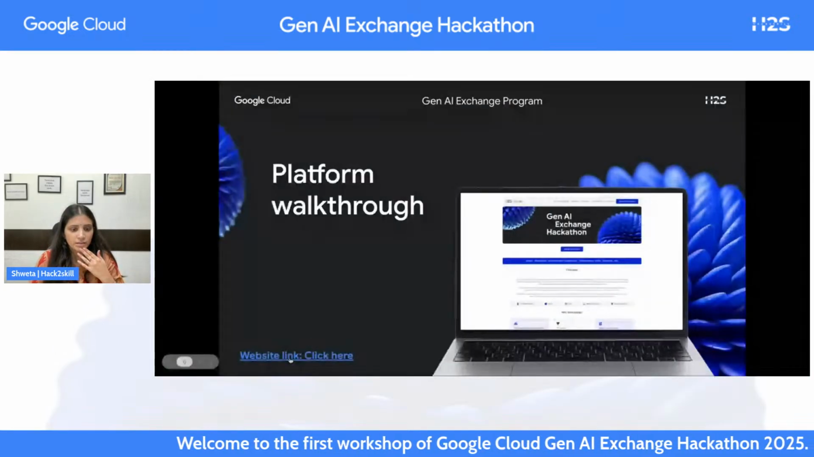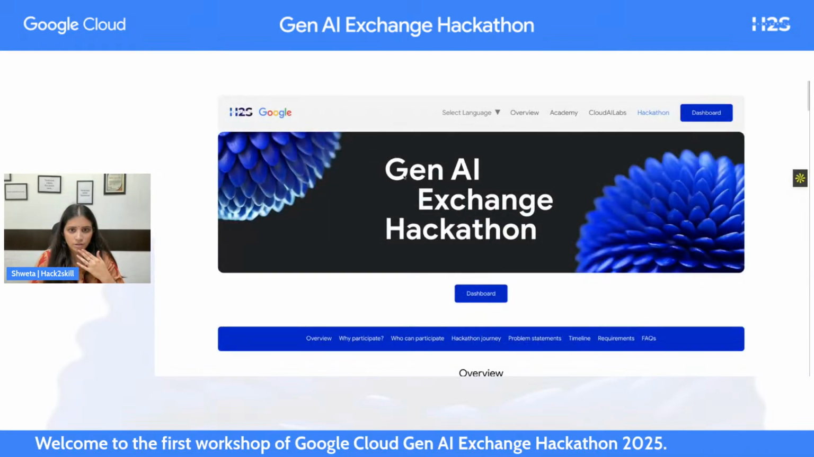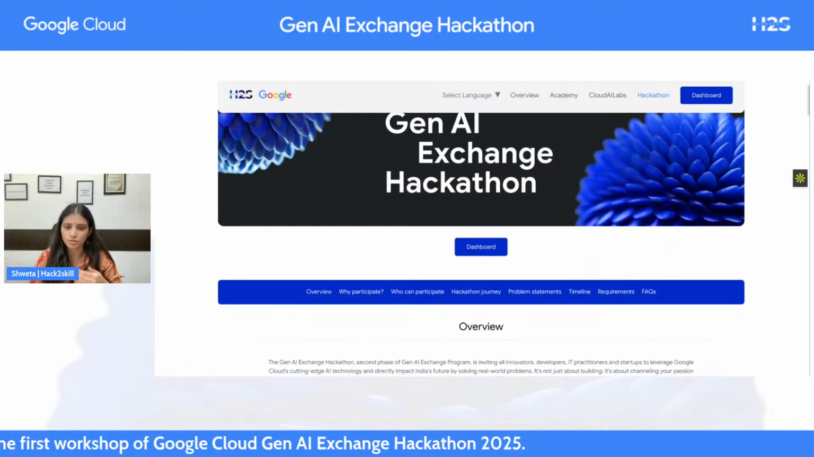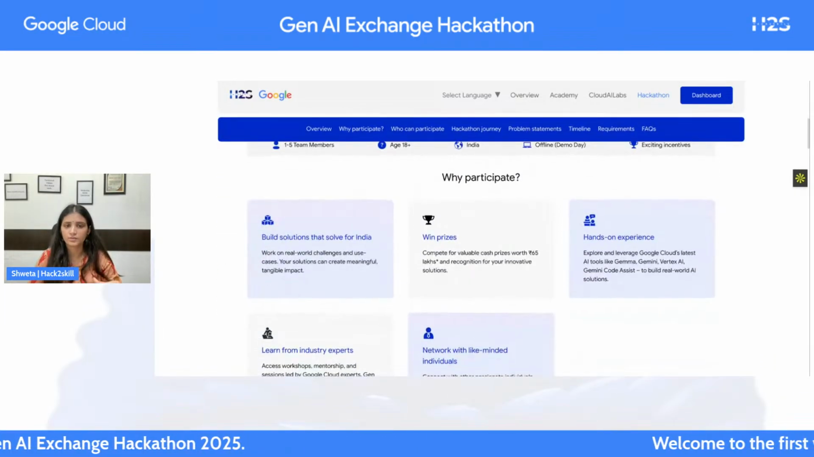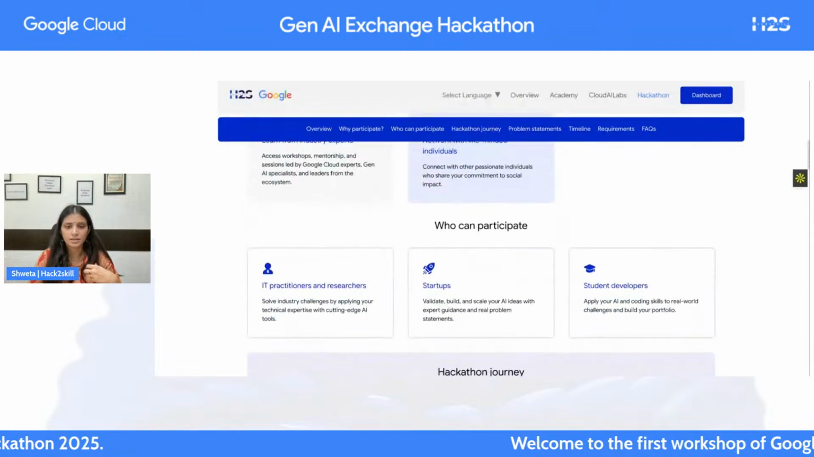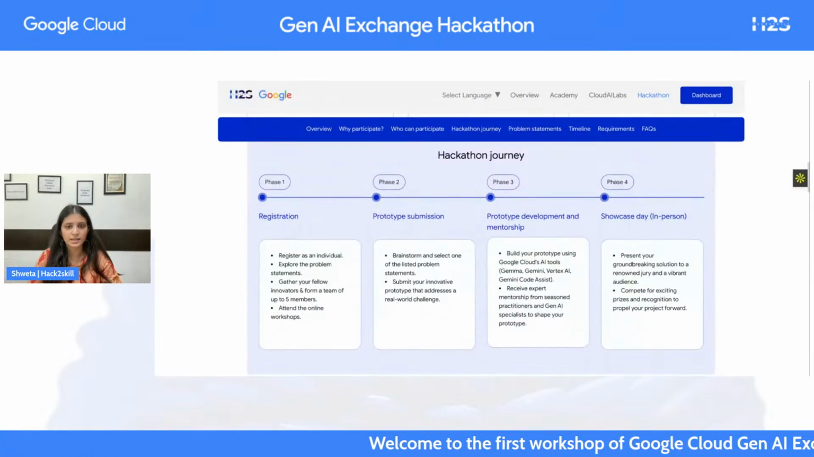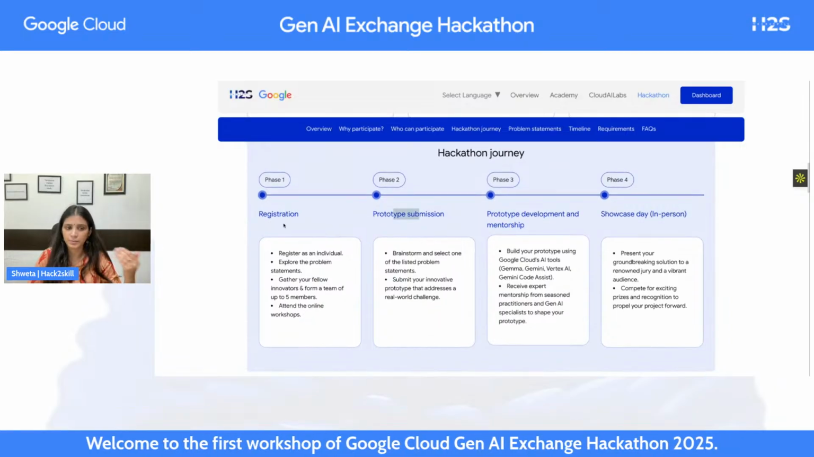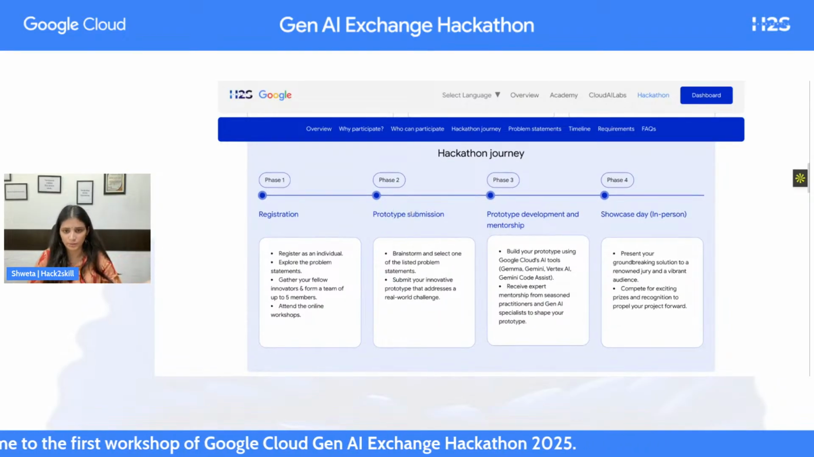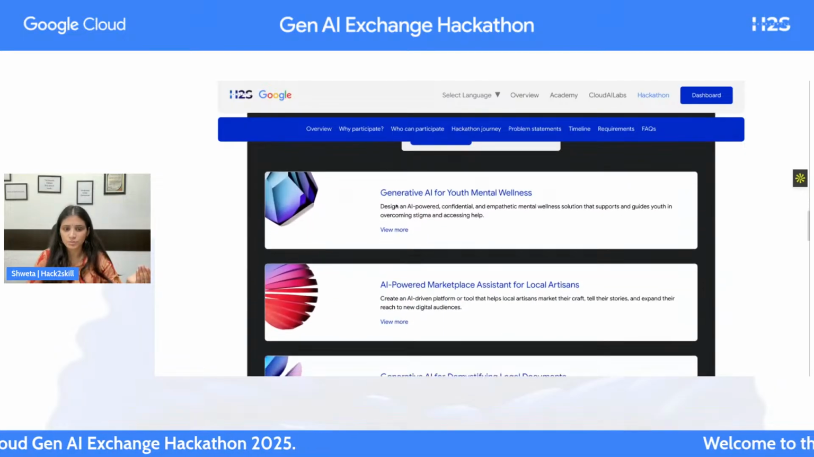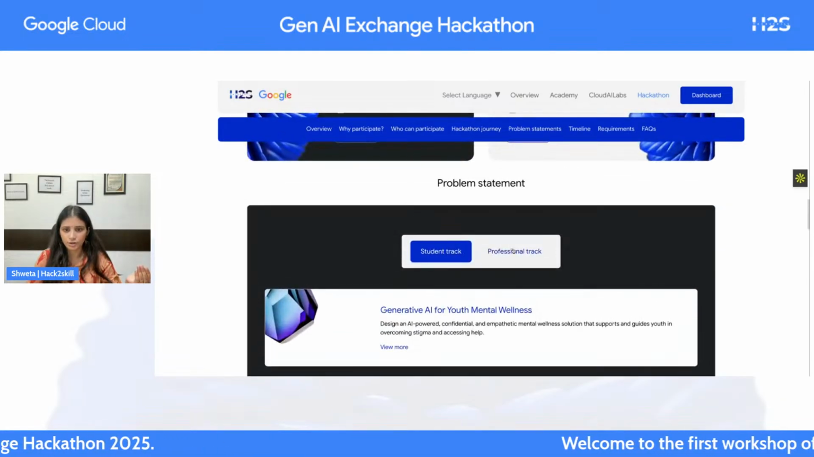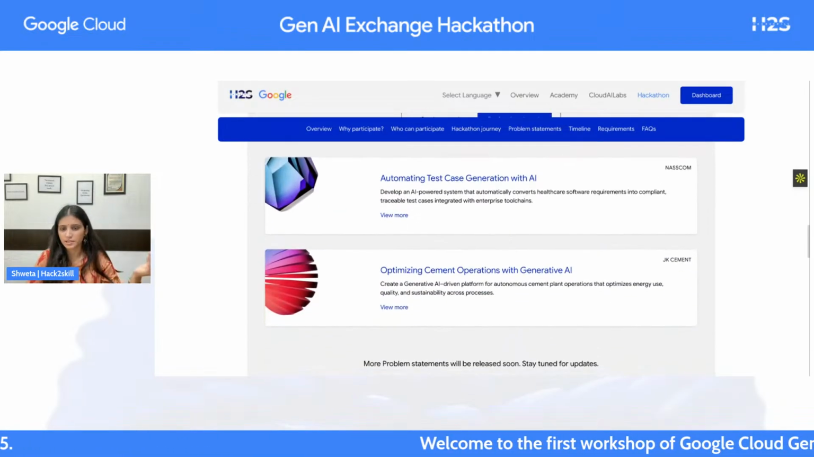Okay, then maybe we can do a quick walkthrough of the entire website and the dashboard as well. So this is the website through which I hope most of you have registered. It has all of the information that we just talked about: reasons for participating, who can participate, the entire journey. We are currently in phase 1 and phase 2, which is people are registering and you can also submit your prototype. Then the cash pool prize, then the student problem statements are listed here. And if you click on professional track, then professional problem statements are listed here.